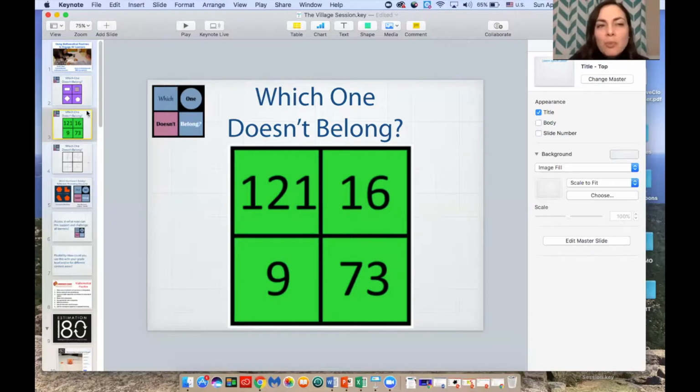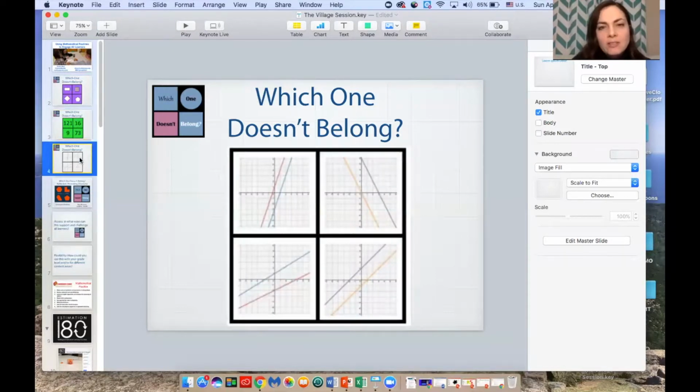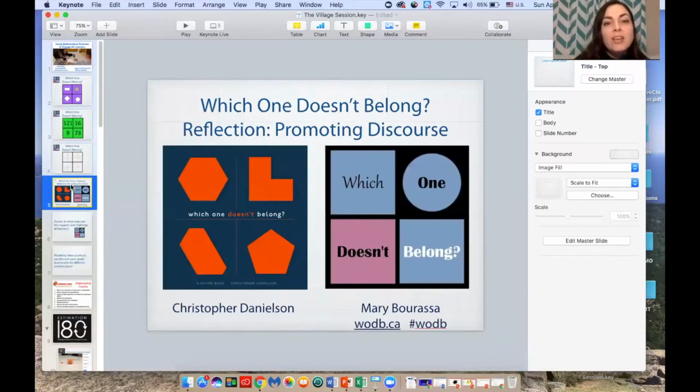We're going to try one more. So if you go to estimation, if you go to Which One Doesn't Belong, if you go to their website, they have these 3 categories of puzzles. So they have shapes, which we did, numbers, which we just did, and then they also have graphs and equations. We're not actually going to do this one because I know you can't see it very well, but this is just another category that I wanted to show you. So these all come from this website, Which One Doesn't Belong.